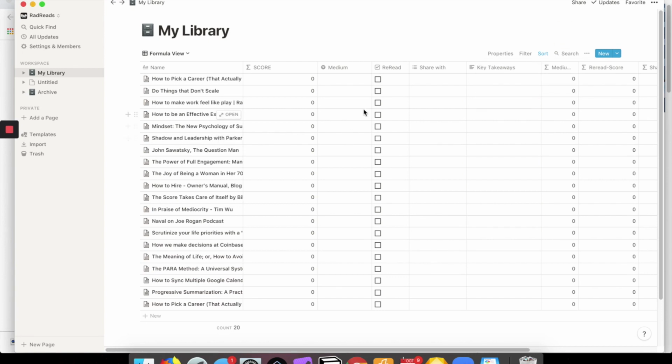Okay, now watch what happens. How to pick a career that actually fits you. I'm going to say that's an article. Boom. Do things that don't scale. I love that one. That's an article. That's on the reread list. Boom, pops to the top.